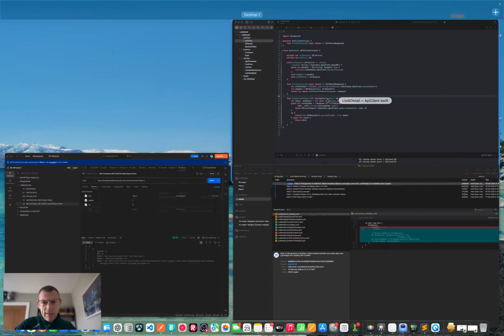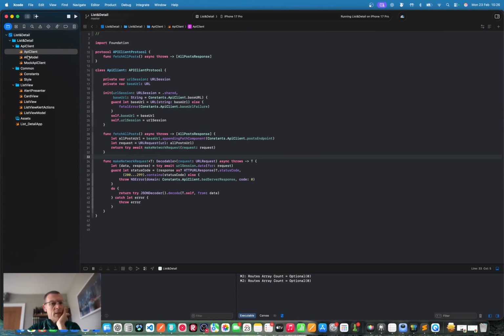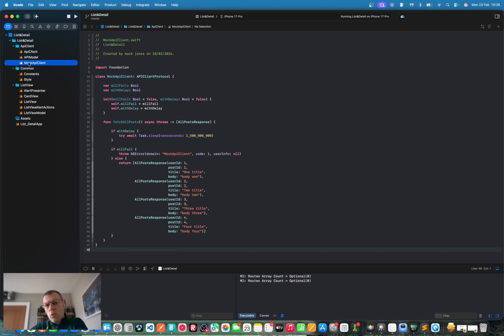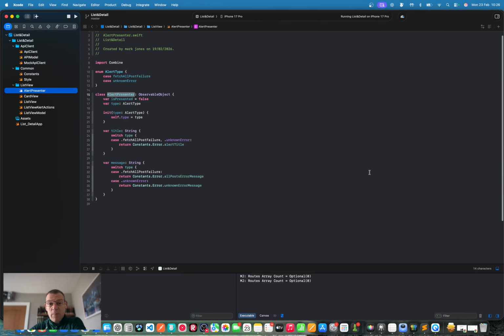Okay, so let's have a look at where we are. API client, API model, which is the all posts response. We have our list view, our common constants and style, our mock API client, which we are using predominantly for previews. And we might extend this a bit for any new screen. Alert presenter, that's the pattern we're using for the UI alert view, which just has its alert types, fetch all posts, and unknown.